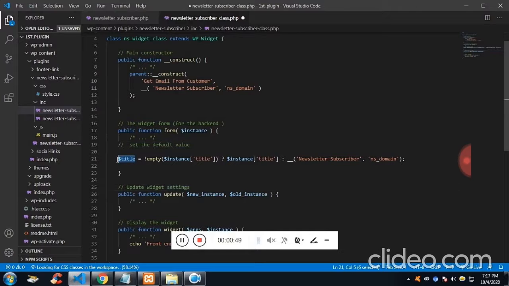So the title is a variable that holds the value. If it is not empty, then place the value. If it is empty, then give the default value. The translation is not needed. If it is not empty, insert the inserted value, or else give the default value. Likewise, let's add another HTML.